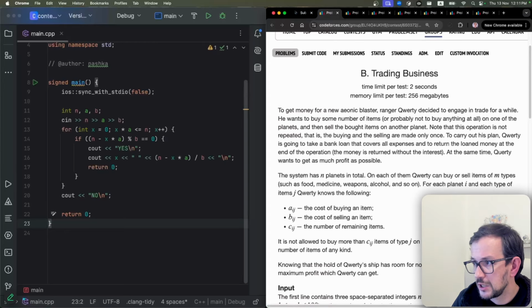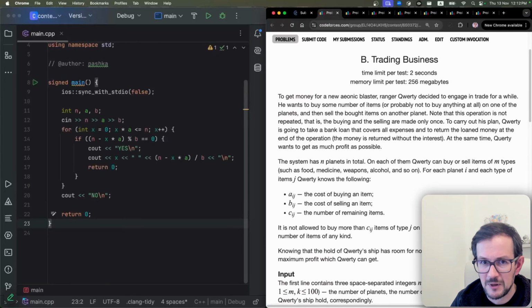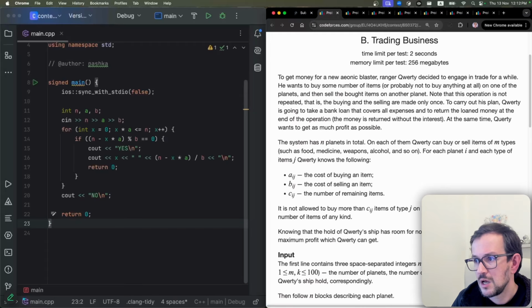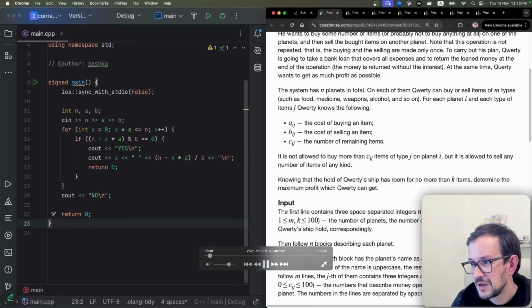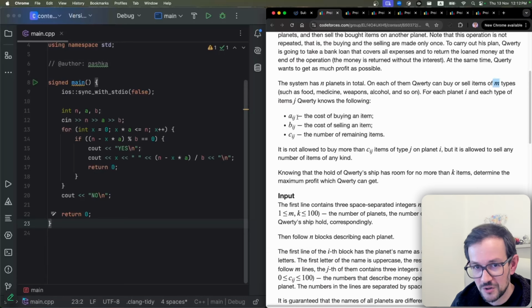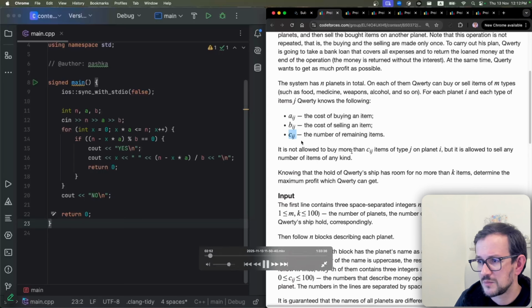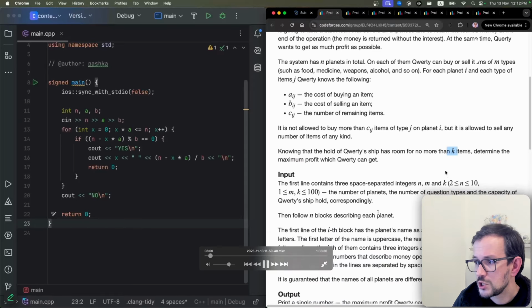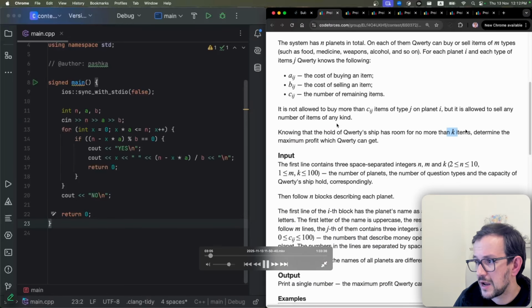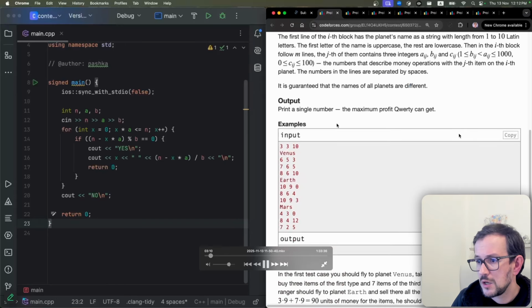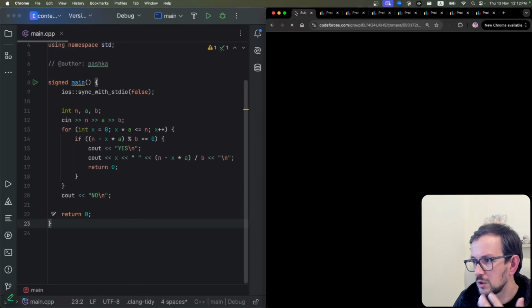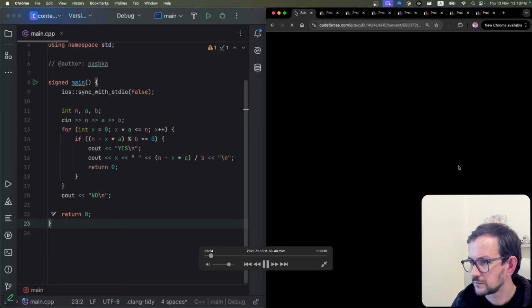Problem B is actually mostly implementational. So no algorithms here, no mathematics here. You just need to read all this block of text, understand what's going on, and then implement it. Okay, there is a small algorithm in the end, but it's pretty simple. So what you need to do: you have a ship which can transfer k items, and you need to choose from where to where you transfer these items, and what is the maximal profit you can get.